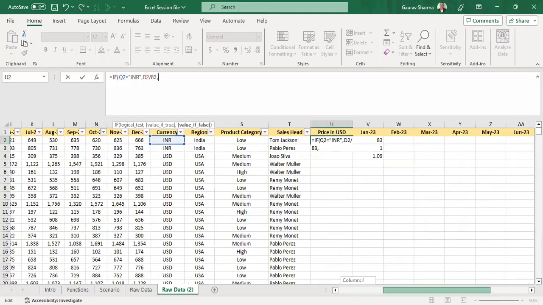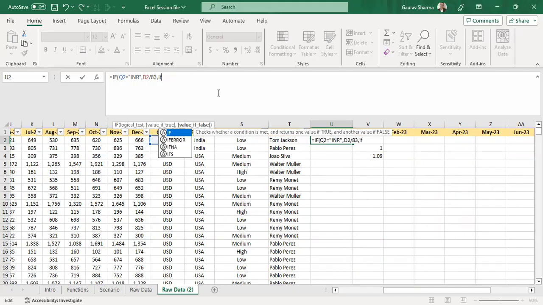But the computer may ask, what if this is not INR? So I give it another condition. I give the computer another condition using another IF function. It is called a nested IF, which means an IF function within an IF. Fairly simple thing, not that complicated. So I'm giving it another condition.